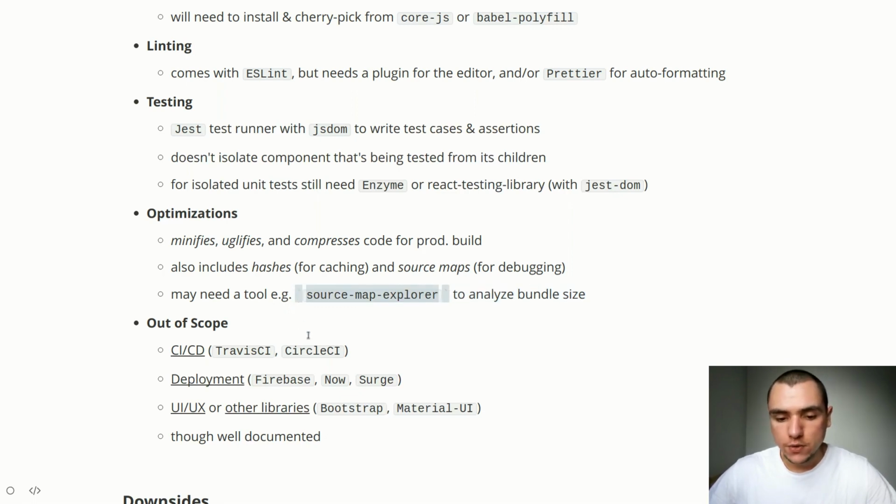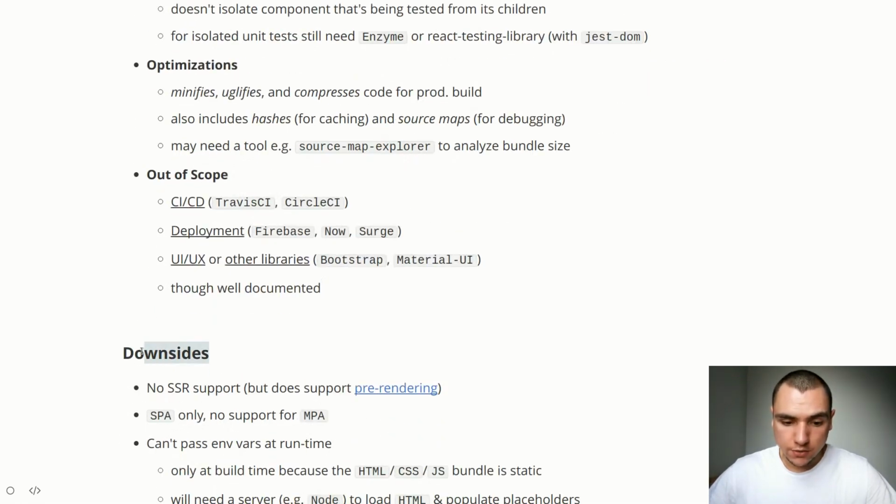Now, there's quite a few things that are out of scope of Create React App, so it's things like CI/CD, as well as deployment, UI UX libraries. So let's say if you want to install Bootstrap or Material UI. These things are really out of scope of Create React App, but they're actually very well documented in the official guide on GitHub. Now, finally, after all of that, let's actually talk about the downsides of Create React App.